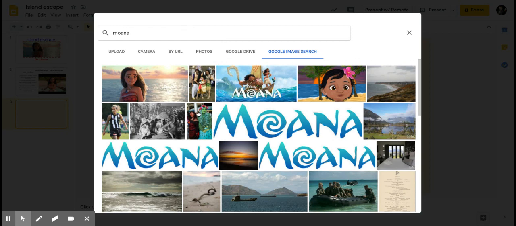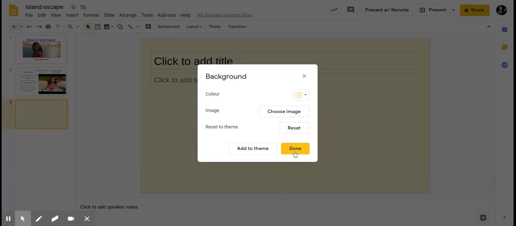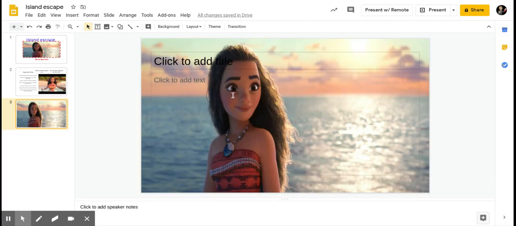Some of them won't necessarily match up with what I want, but that looks like a decent-sized image. I'll have a go with that one and insert that one. And as I click done, it's done a little preview in the background and it's automatically resized it. So you can see compared to the original picture, it's changed the size of it slightly so that it fits.